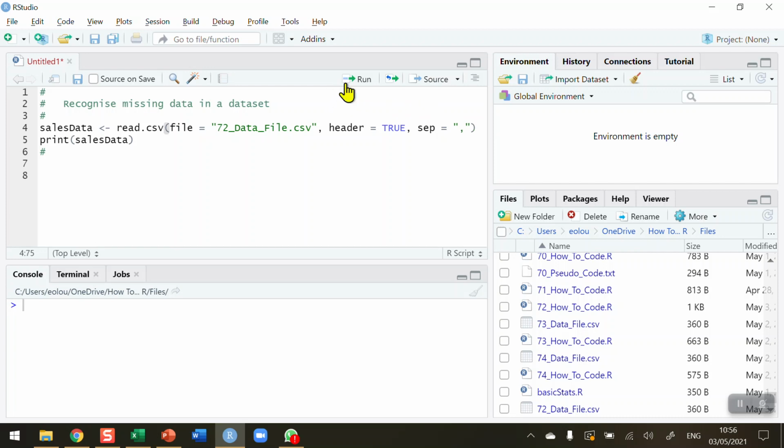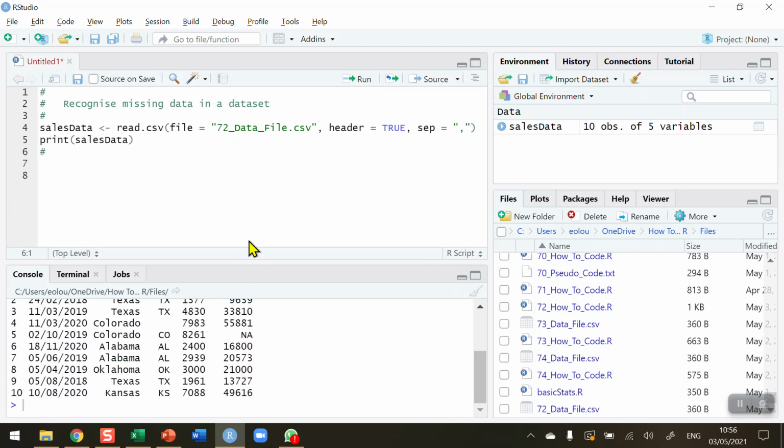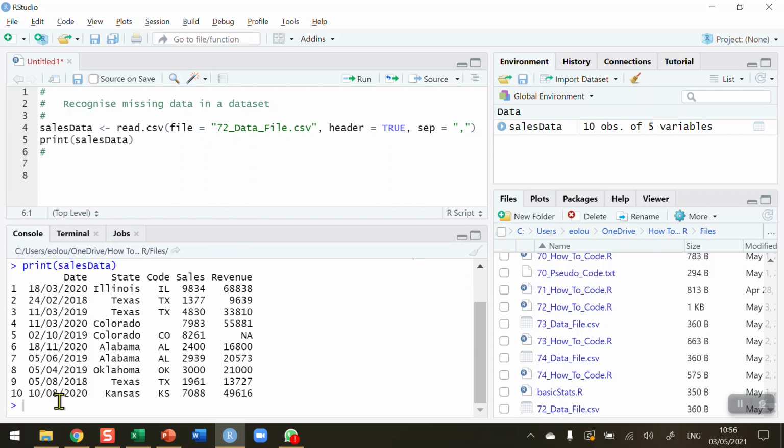Let me click on line 4 and run that to read the data in, so we can see our sales data. It's been read into a data frame called sales data, with 10 observations, 10 lines, and 5 variables, as we have just seen. I display it in the R console, and we can see that our 10 rows of data are printed out. Looking down the 3rd column of code, we can see that it's blank, so there's nothing listed in there. But when we look at the revenue column, we can see that the letters NA are inserted.